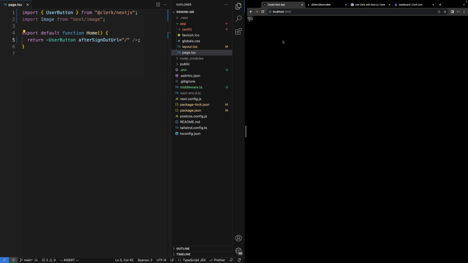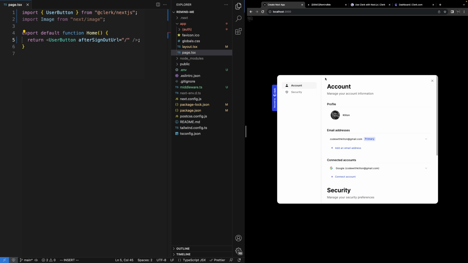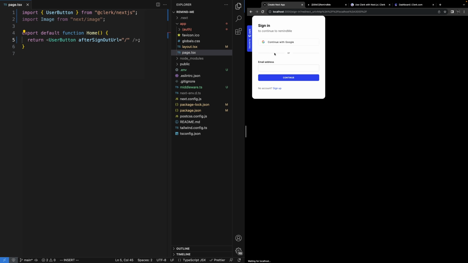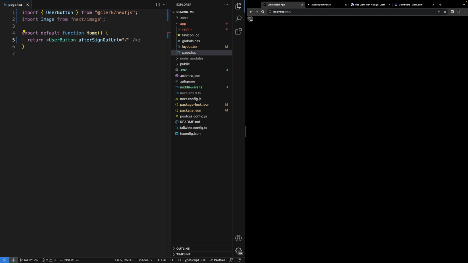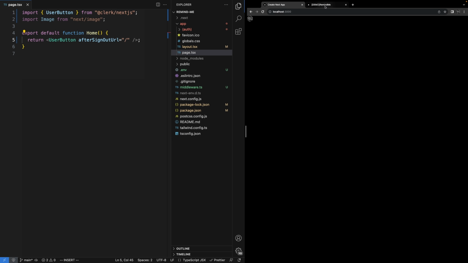Now let's reload the page, and as you can see, I can see my user button, which is a component exported from Clerk. With this button you can manage your account or you can sign out. And as you can see, after logging out, we have been redirected to the sign in page. If you try to go to the index page, you will be redirected because you are not logged in. Now let's try to log in again. And I'm inside.